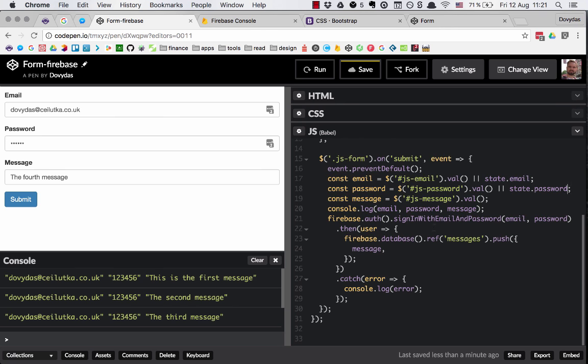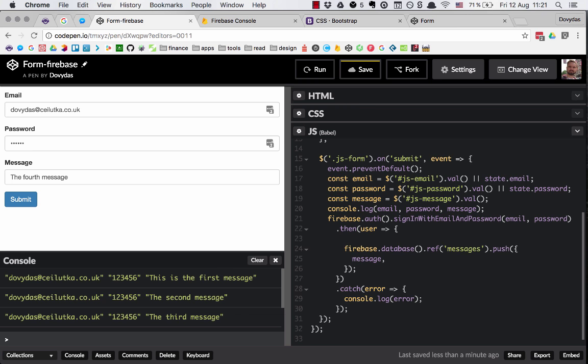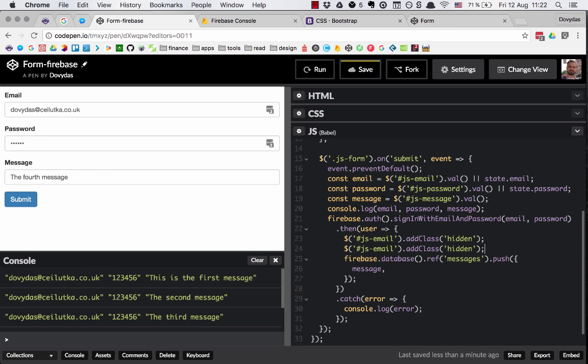Okay. Then we should really hide those fields, since after the user successfully authenticates, we know that the password and the email is correct. So what we're gonna do is, just when we know that the authentication was successful, we're gonna just hide those fields. Okay, we're gonna do that like that, using addClass hidden. Hidden is a special class supplied to us by Bootstrap, so it should really be enough to hide those two fields.